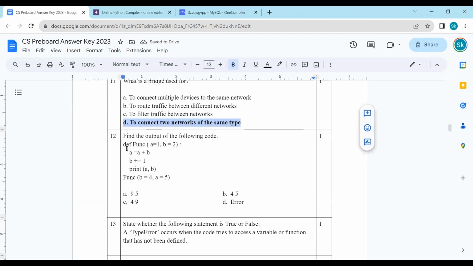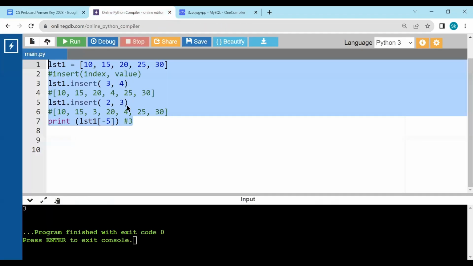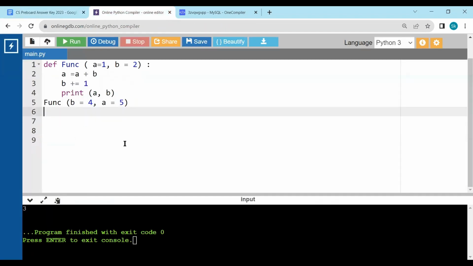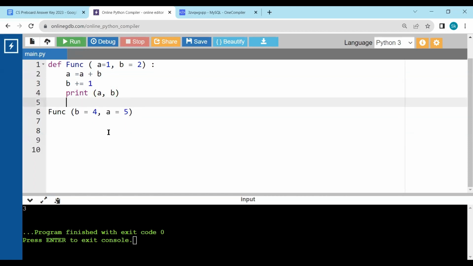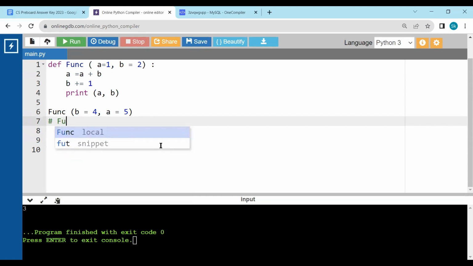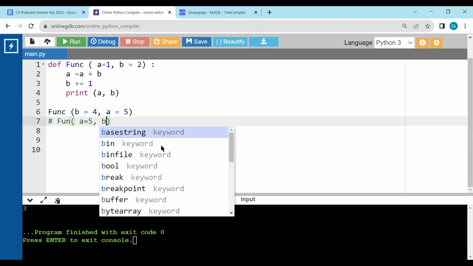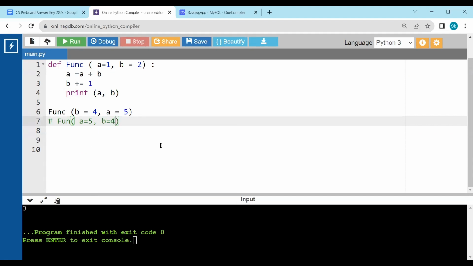Now question number 12. This is a function and we need to find the output of this function. When we are calling the function, these are the keyword parameters. So a value is given as 5. In the function, you are getting a is equal to 5 and b is equal to 4. Remember, default values are given, but you are passing the values, so default values will be overridden by these values. So a will be 5, b value will be 4.